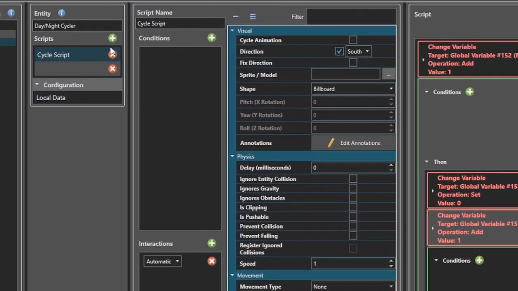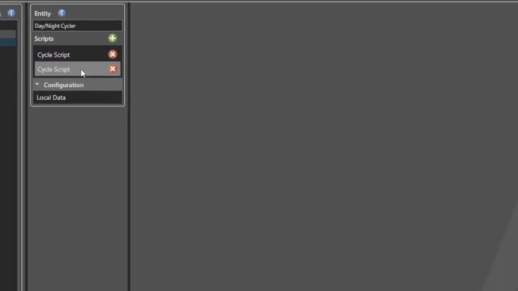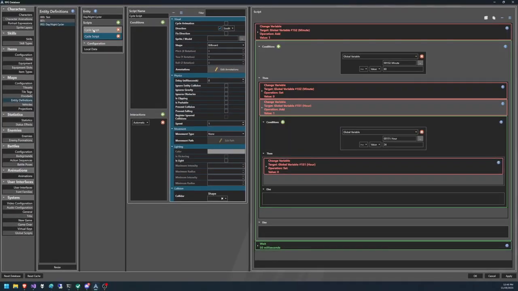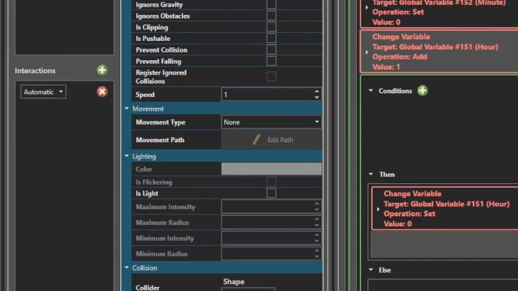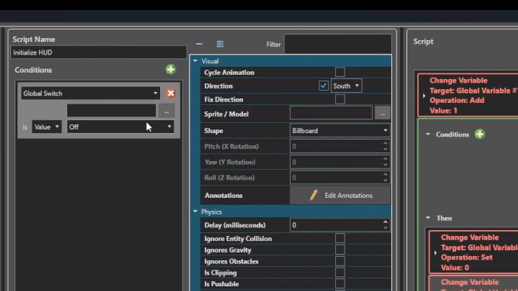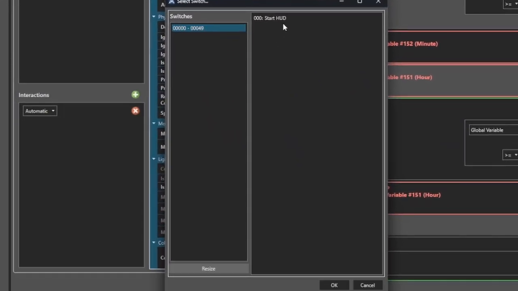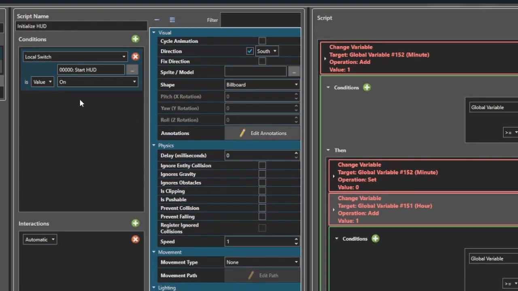I need to create one more script, paste that into here. Okay, so there's our cycle script. You may see this running a little bit slower. That's because this is a debug build. Okay, so we've got automatic. We're going to call this initialize HUD. And the condition for this is that our local switch start HUD is on, and it's automatic.